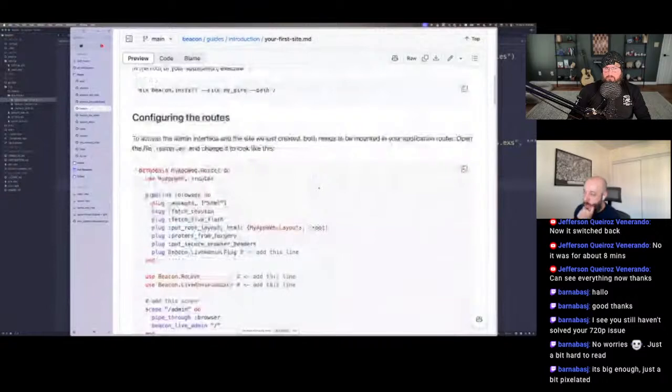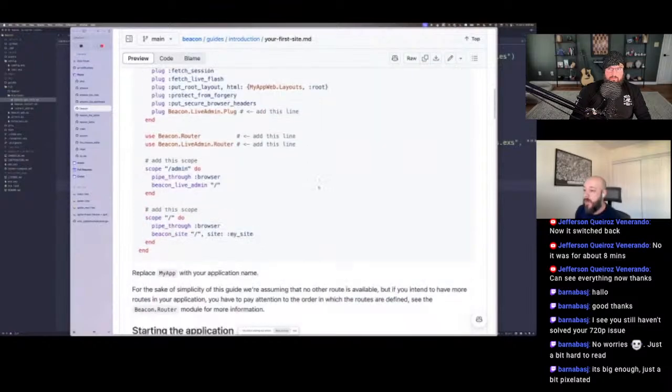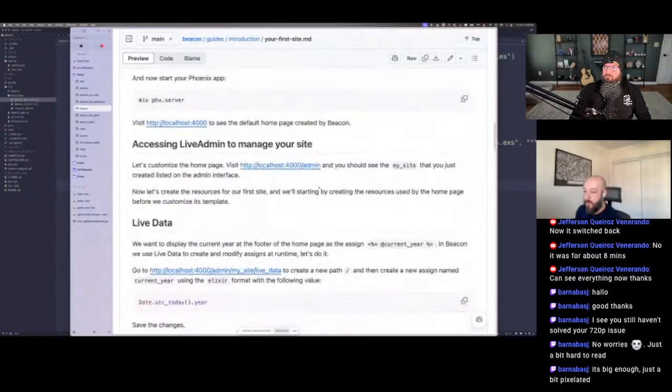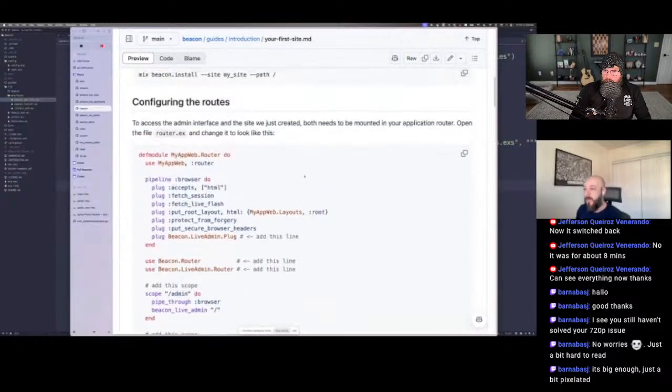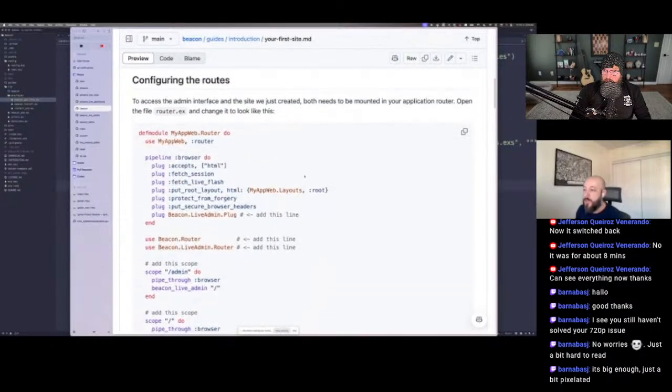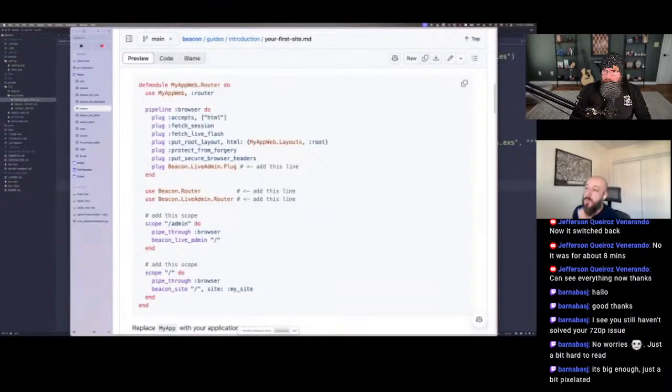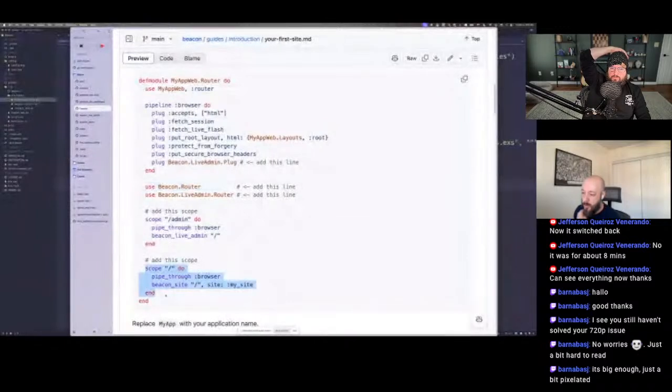So now the router. We have to change the router and the application file. Okay. Yeah, so let's go with the router first. So essentially we need to add a new, not this plug, forget about this plug, because this plug is about the admins, another repo. So we just need the beacon router, and a new scope.